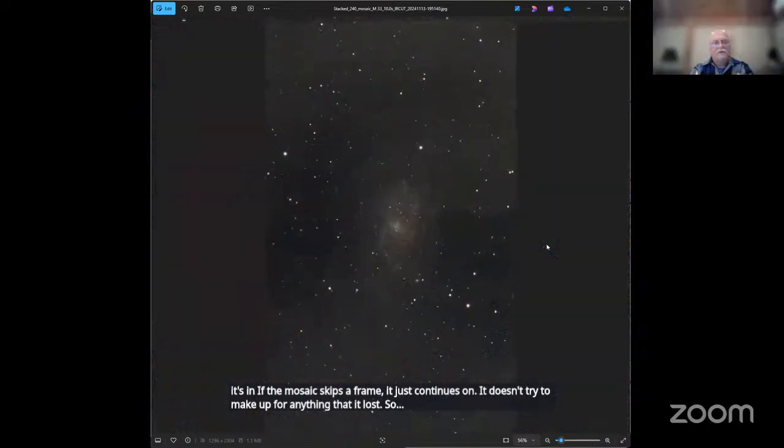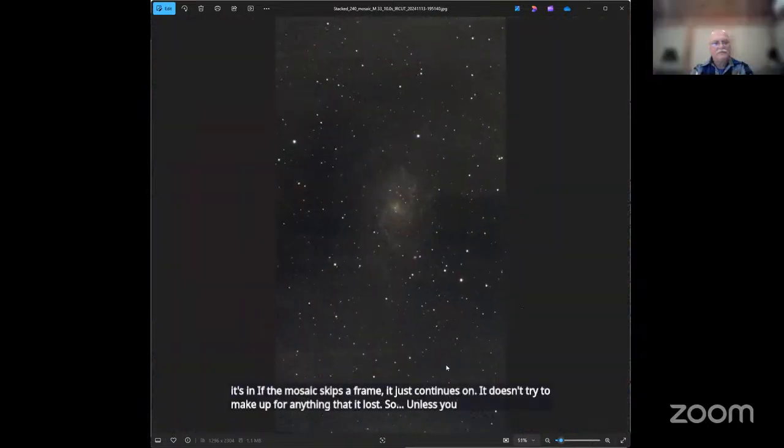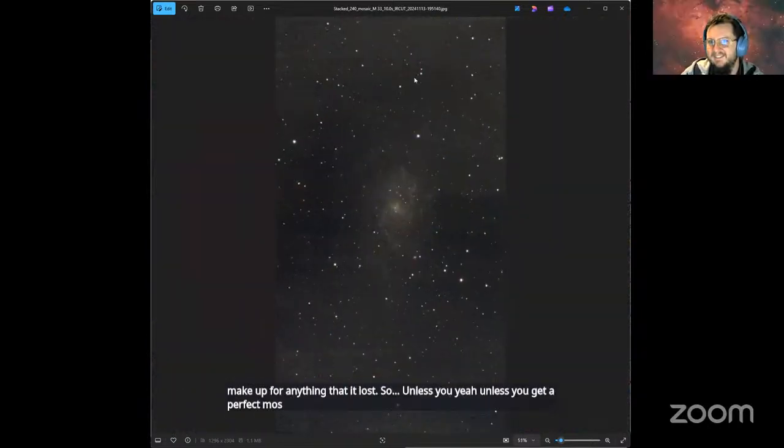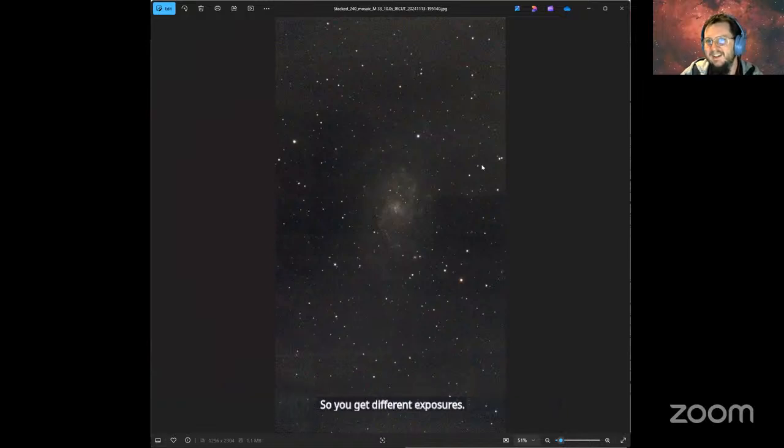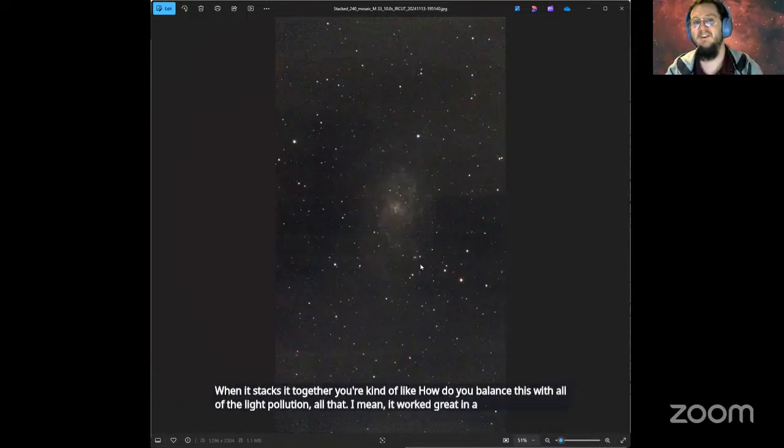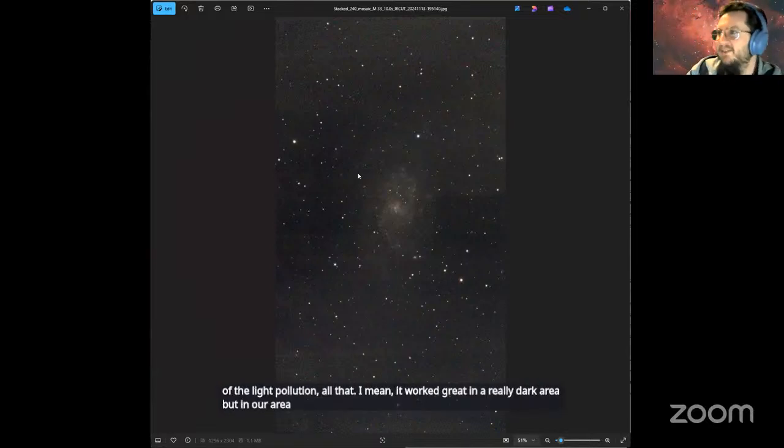So you get different exposures. Unless you get a perfect mosaic and everything, when it stacks it together, you're kind of like, how do you balance this with all of the light pollution? It would work great in a really dark area, but in our area, you get mixed results.